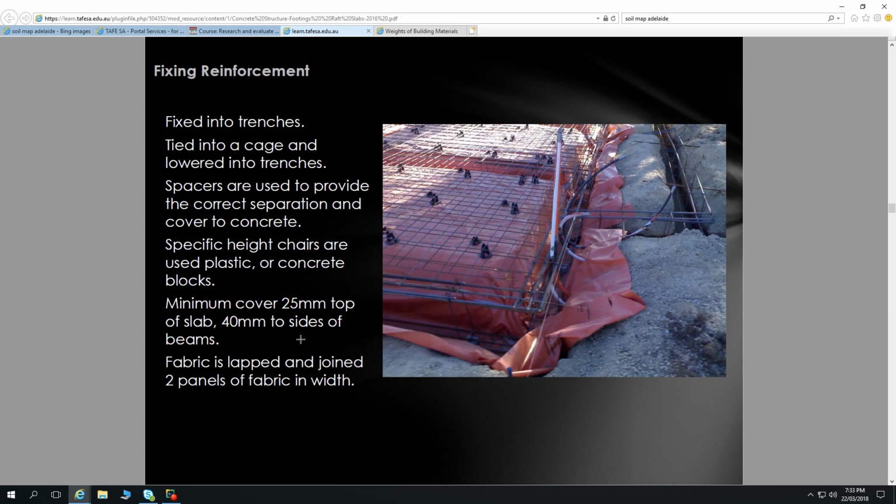So yeah, there we've got a bit more of a clear example. So fixed into trenches, tied into a cage and lowered into trenches. Spacers are used to provide the correct separation and cover to concrete. So these are our spacers here, and they're called bar chairs. So we have standard edge distances for our reinforcing.